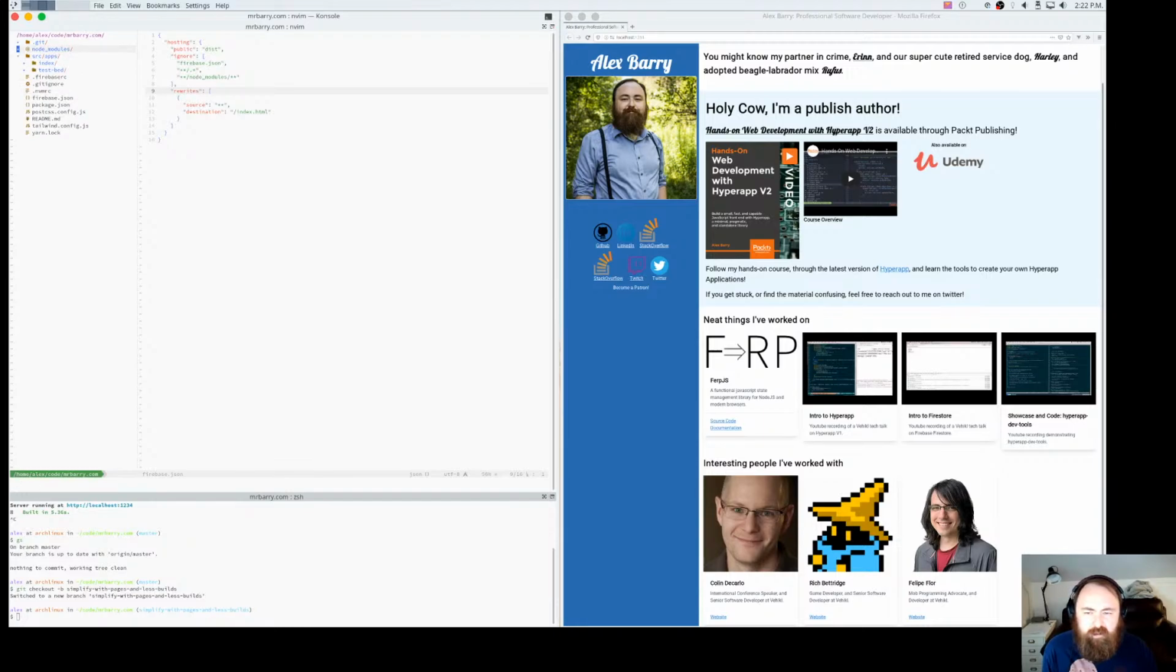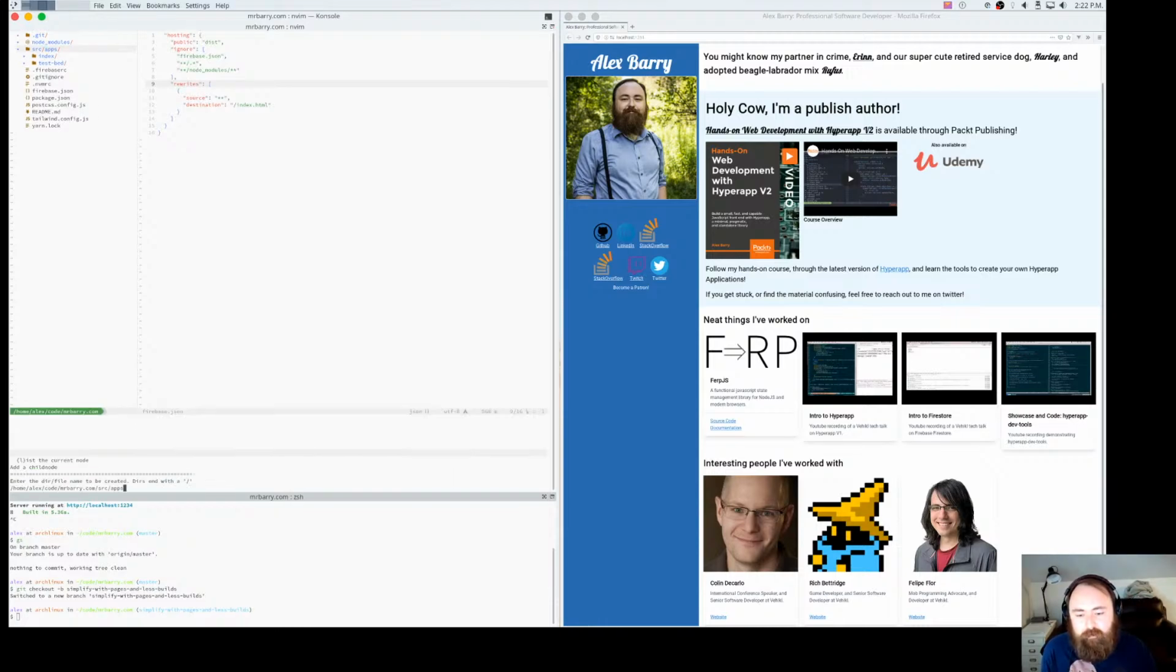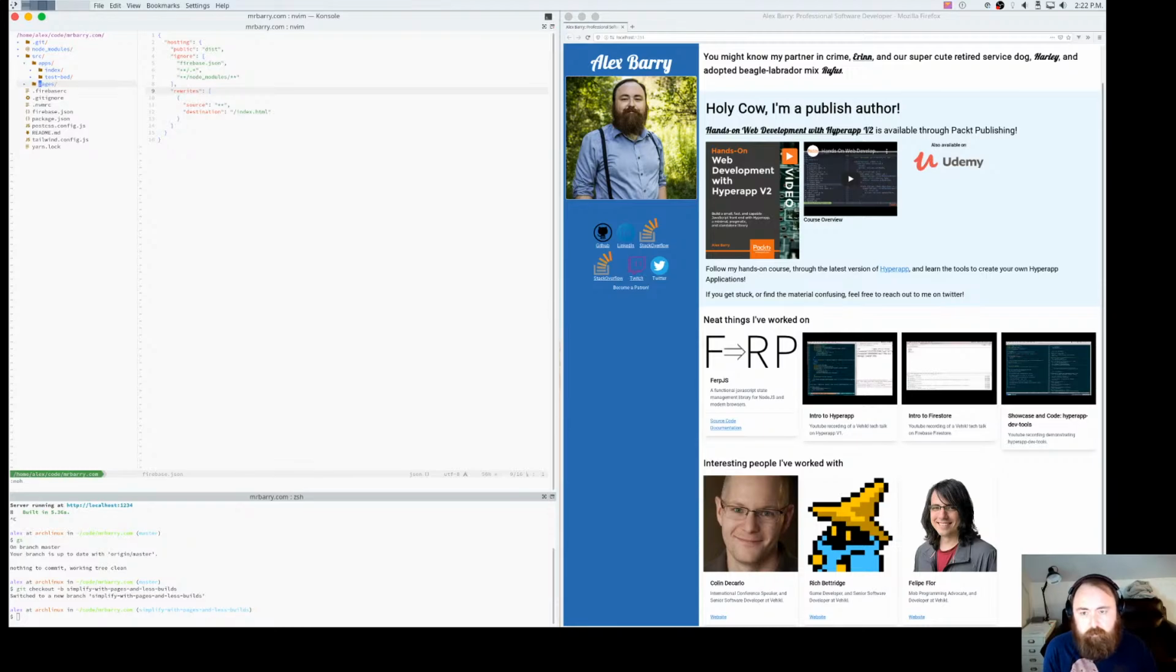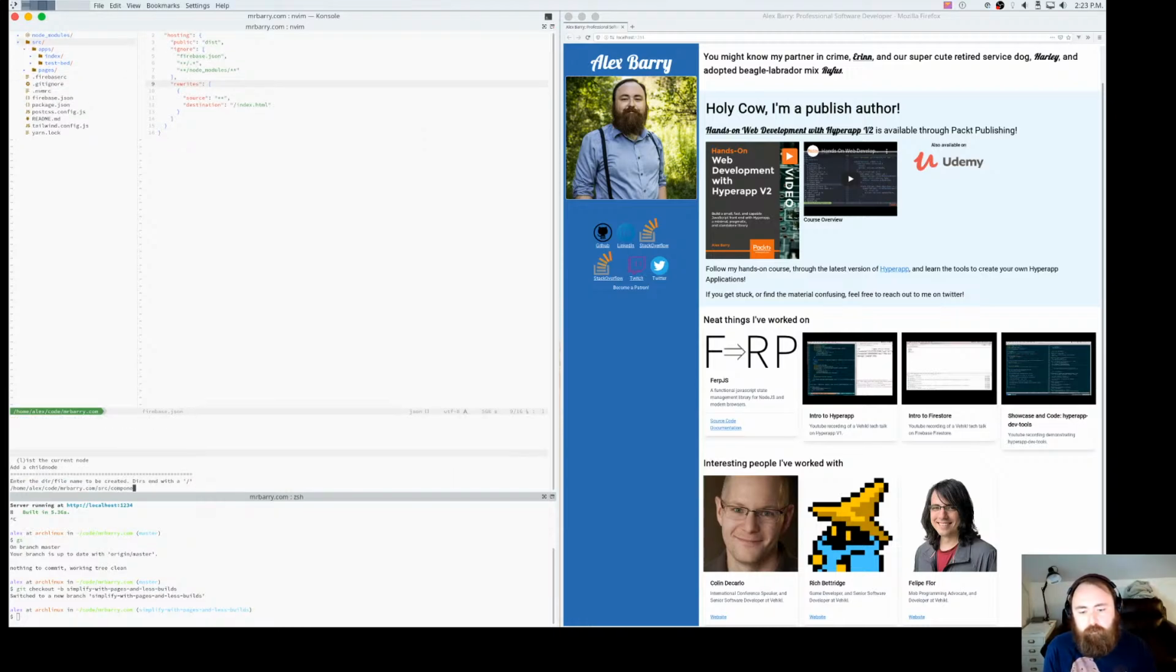We have source apps. I don't like this anymore. It's going to be different. So maybe let's start thinking about what sort of things exist in source. Instead of apps, I think there's pages. So let's bring that up. And I think there might be some common things. For instance, I have the same sort of layout between neat things I've worked on and interesting people I've worked with. So I think we're going to make a source components.